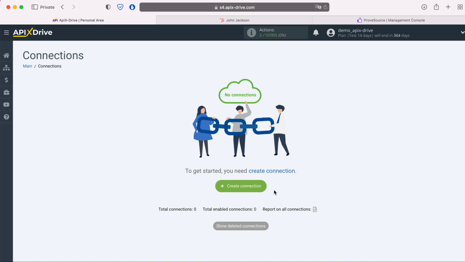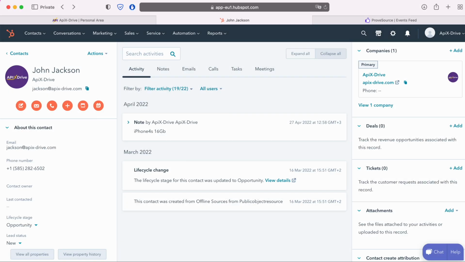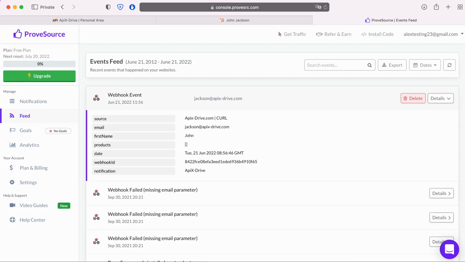Today I will tell you how to set up uploading new contacts from HubSpot to the ProveSource service. This is necessary in order to automatically transfer new contacts from HubSpot to other systems. For example, in ProveSource you can add new webhook data, conveniently store, process and interact with them in every possible way in the future. Now let's move on to the setup.